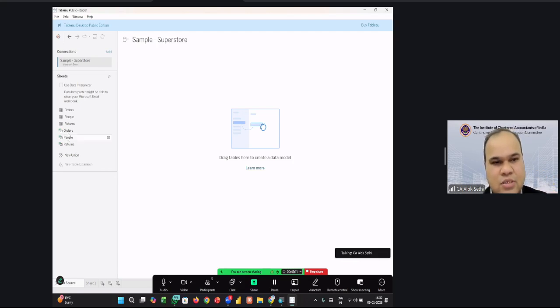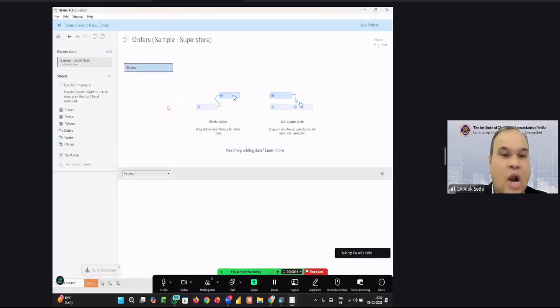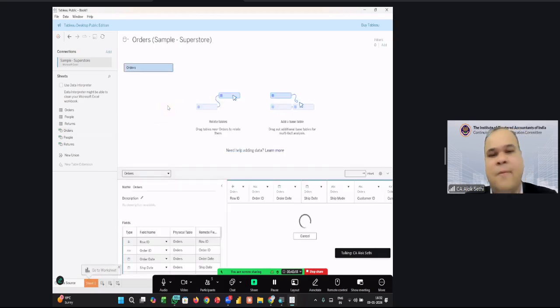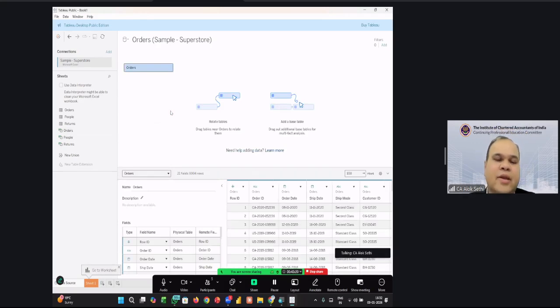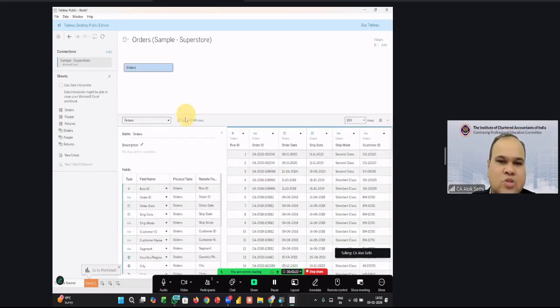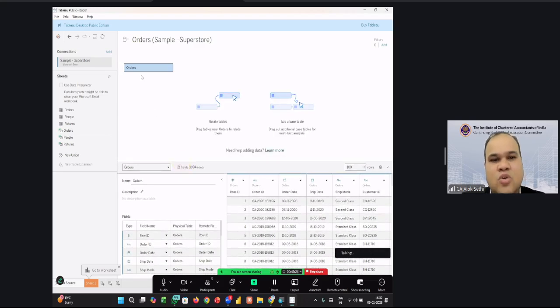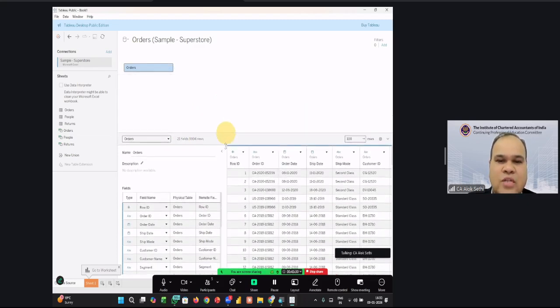So what we will do is drag and drop the order sheet over here. See how simple, how easy it is. Although it might look very complicated, it's very simple to use. You just need to practice. So we have put the order table and it is showing me the details. It is showing me all the fields which are there.